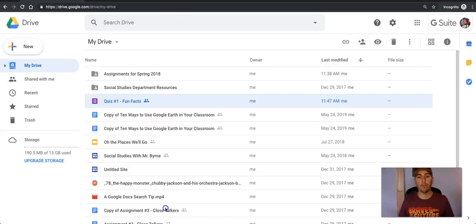Now, there are a few problems with that, or a few obstacles with that. First of all, if your school prevents you from sharing items outside of your domain, that won't work. Second of all, if you're leaving a job and your G Suite for Education account is going to be closed entirely, you may lose access to your original items as well.